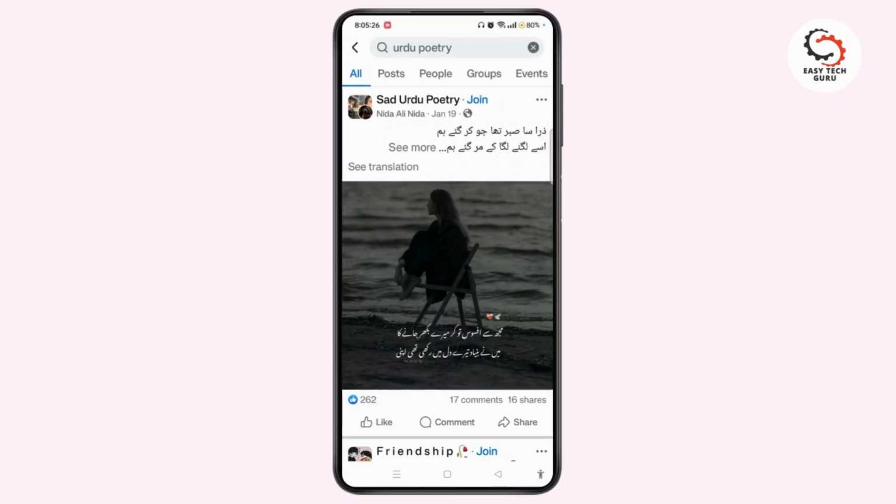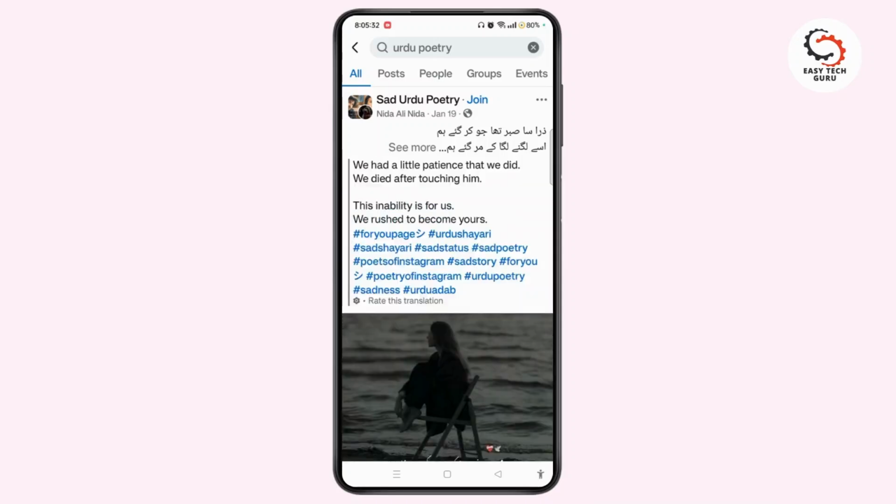Now as you can see, this is in a different language, and here you get the option of See Translation. Select See Translation and it will be translated into your preferred language. And that's how we see translation on Facebook.